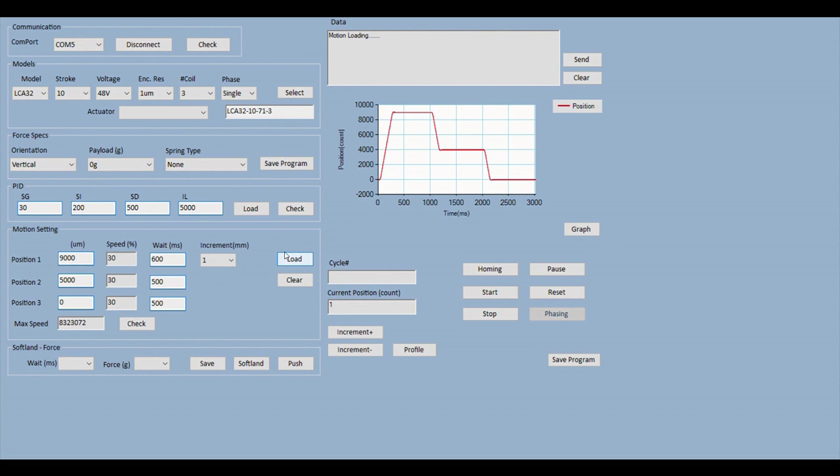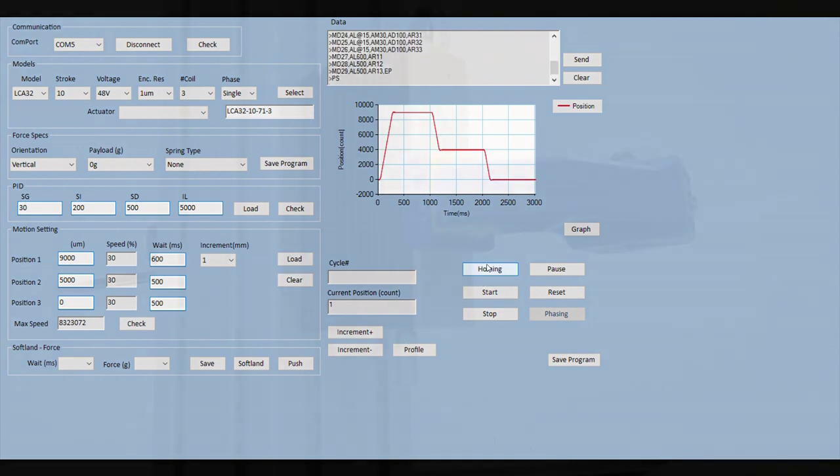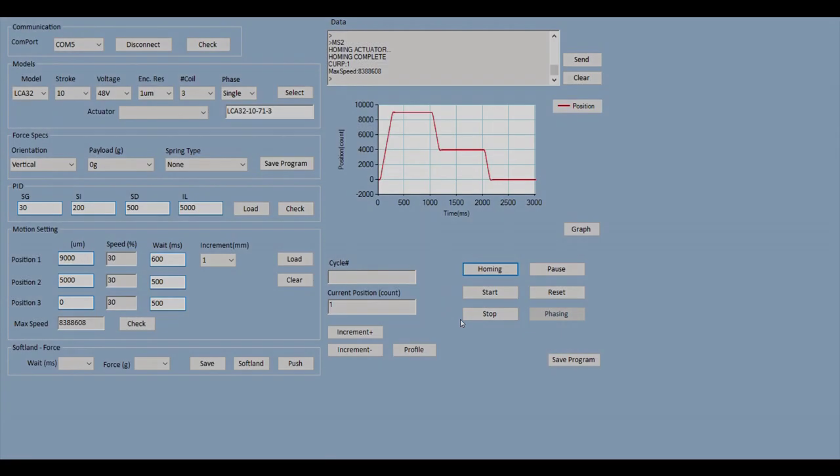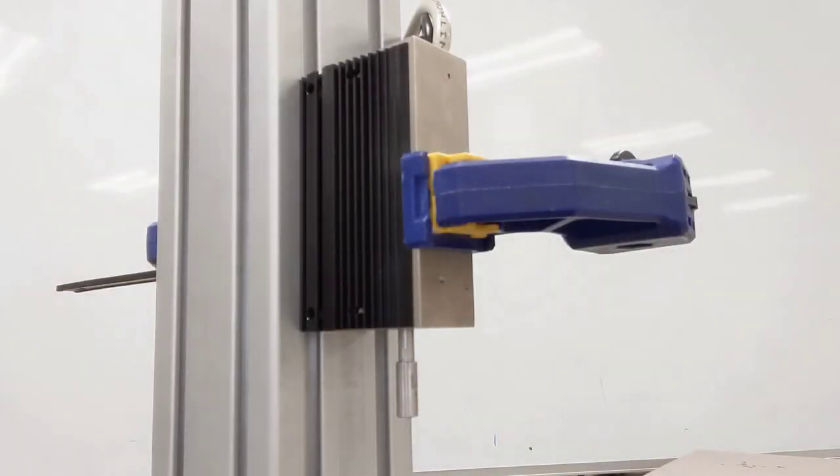Once you're happy with your cycle profile, go ahead and select Load, which will load all the parameters into the controller. As always, you'll want to home first. Another feature of the APG software is the ability to see the profile of the cycle that you have created. Once you've selected Profile, you'll notice that your actuator will have intermittent motion as it's calculating the cycle that you've programmed into the controller.